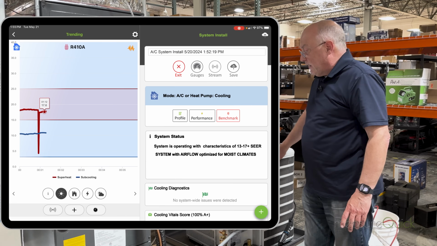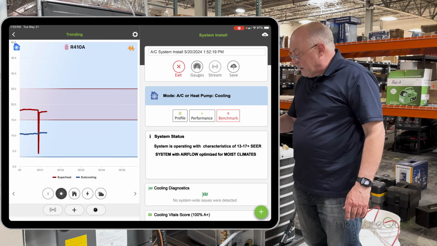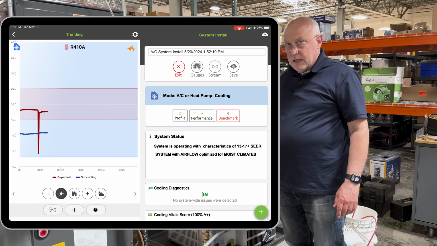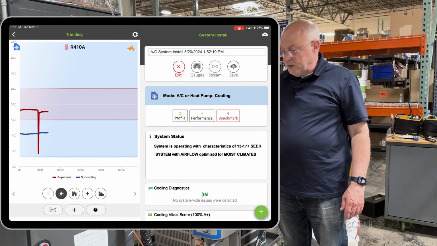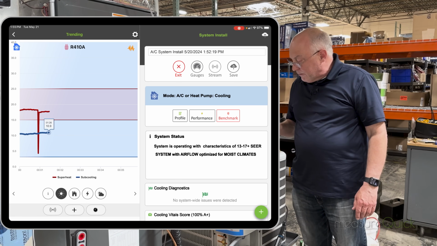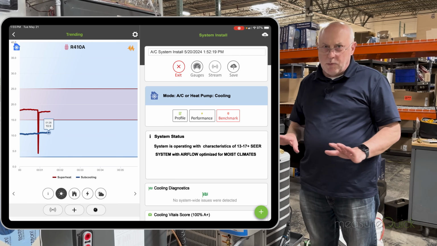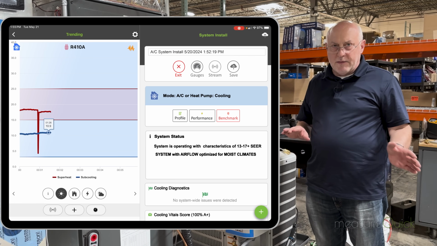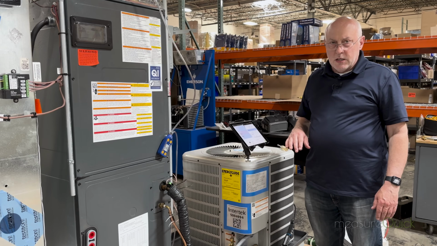And again, our target is 20 degrees. So this is the center of our target, plus or minus 5 degrees. You can see adding the refrigerant in lowers the superheat. And you can see our subcooling started out at about 10, and we're up to about 10.9 right now. So it's just a small amount of refrigerant we added, but you can see how that's impacting the refrigerant charge. So that's all there is to it.